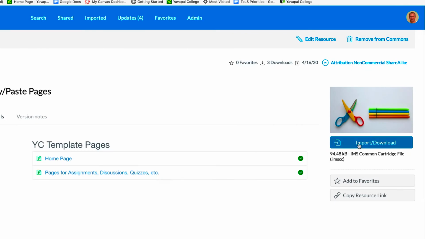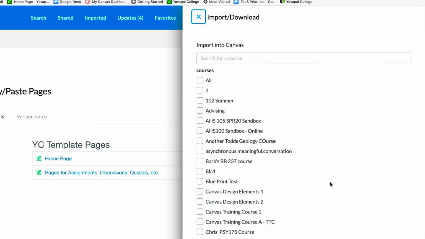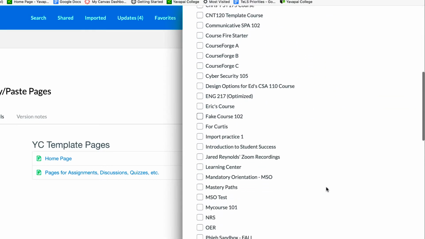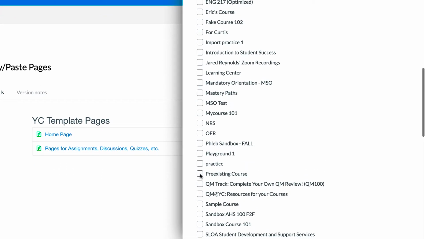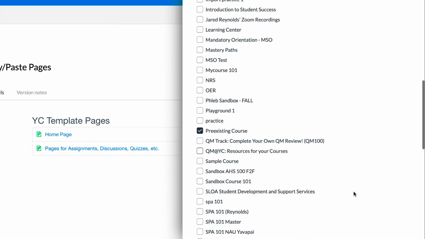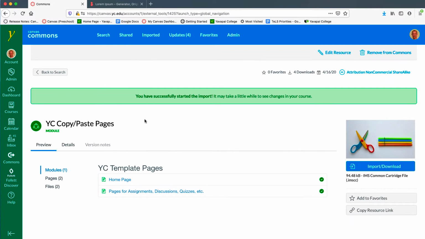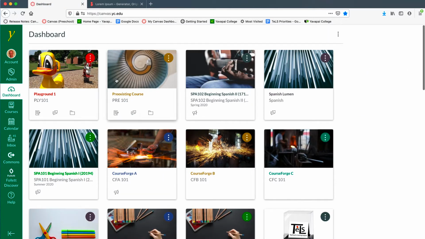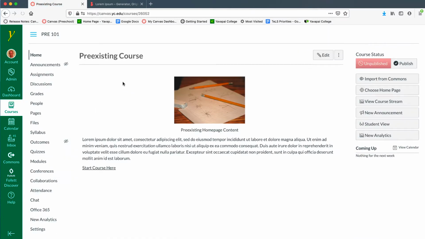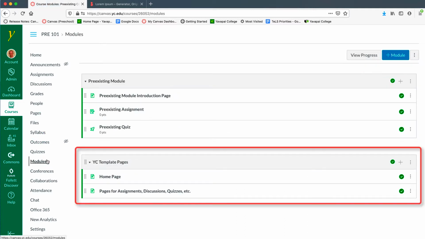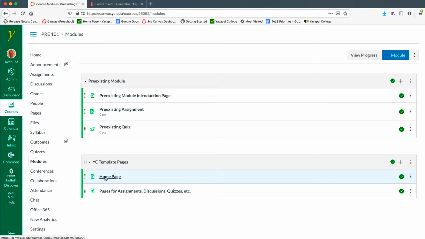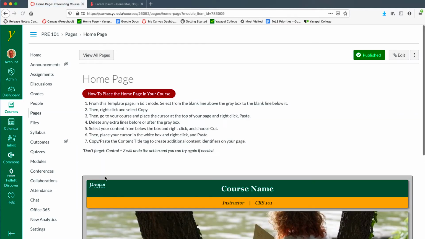Then select the Import Download button and select the class that this content will go into. And then select Import into Course. Navigate back to the dashboard and the course. Select Modules, and you'll see a new module with 2 templated pages that you can use to copy and paste.